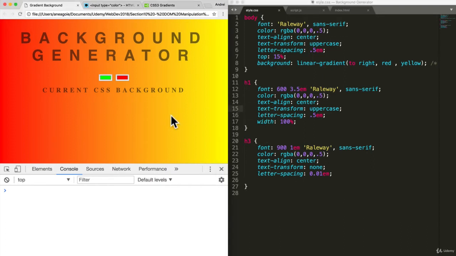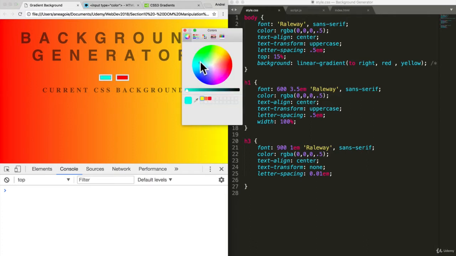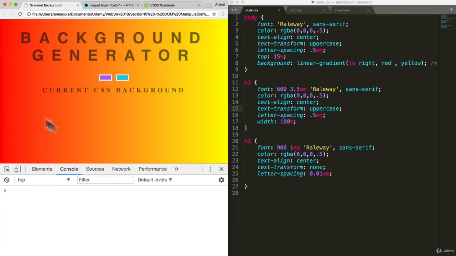But the one thing that we need is this needs to be interactive. If I pick a color here, well, I want it to change. Same for this one. And ideally, if I find a background that I really, really like for my app, I can print it out over here so I can just copy and paste the linear gradient and use that. So let's work on that.